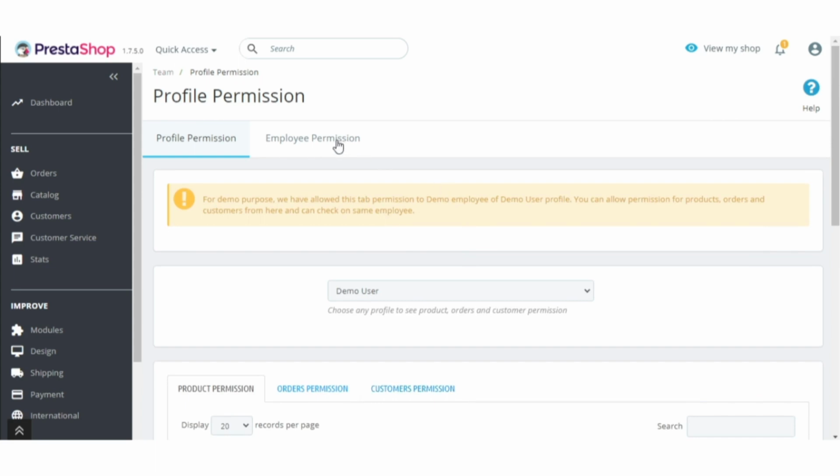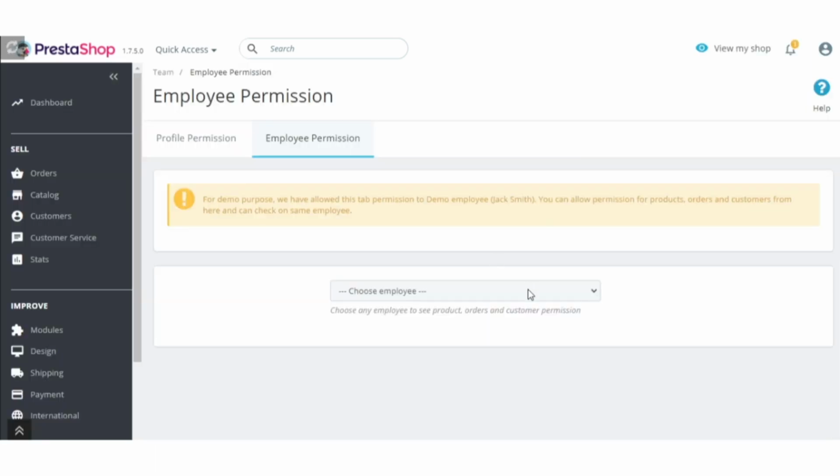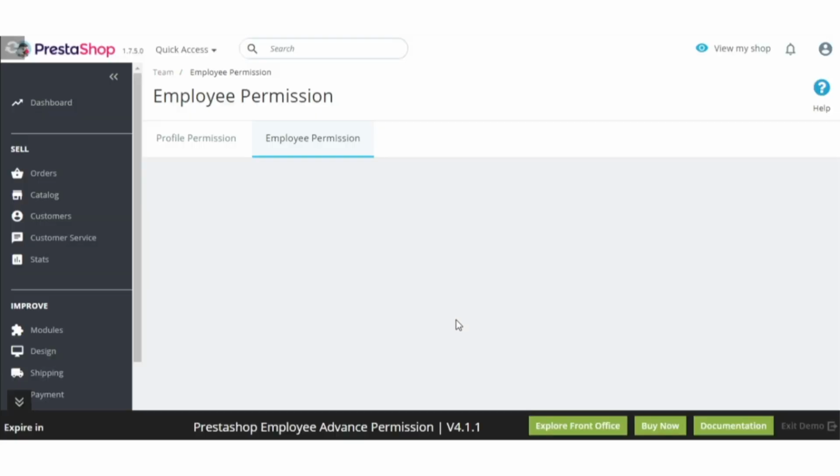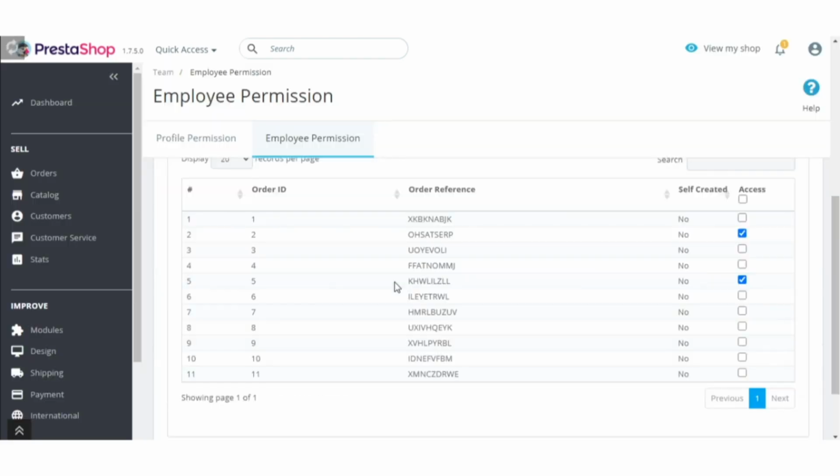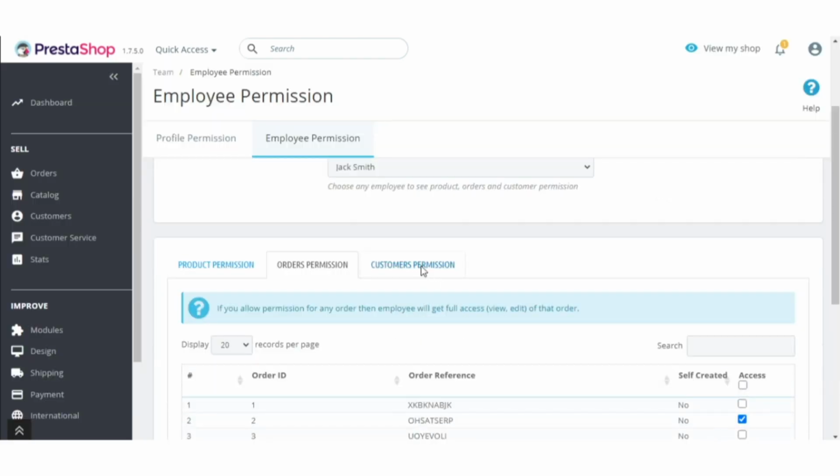Under employee permission, super admin can select an employee to whom he wants to assign the permission for specific products, orders and customers.